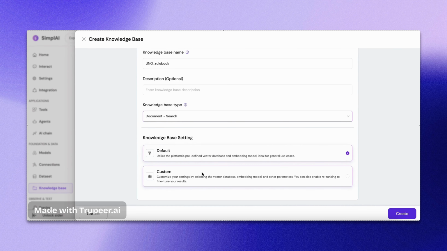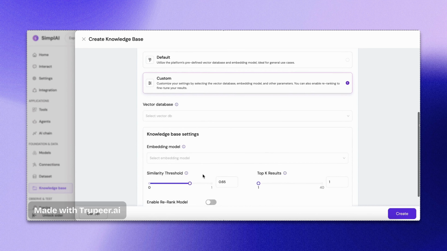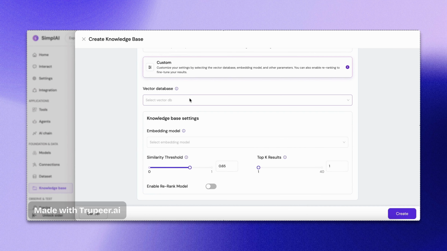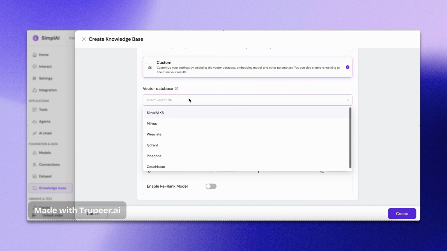There are default and custom settings available. Default settings are great for new users, while custom settings offer user customization. We can choose different vector databases to store this unstructured file and perform semantic searches. Let's conduct a semantic search. We'll go ahead and select a vector database.